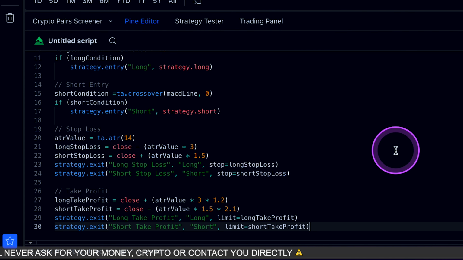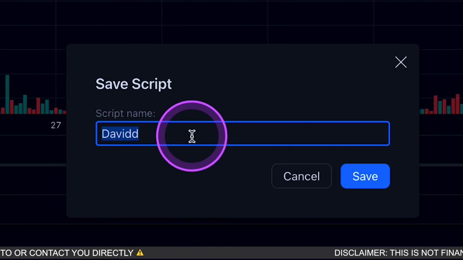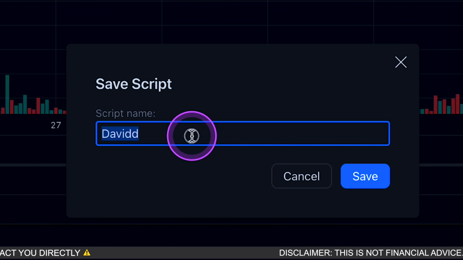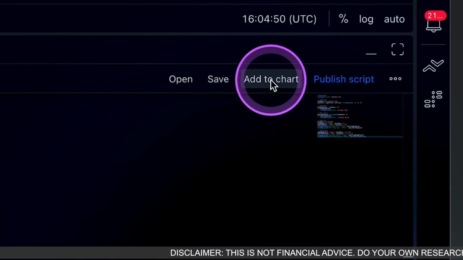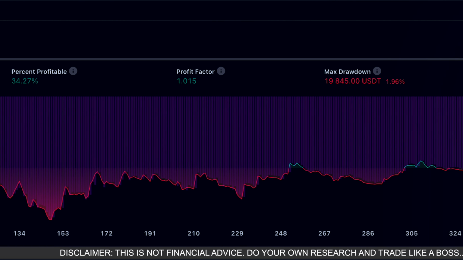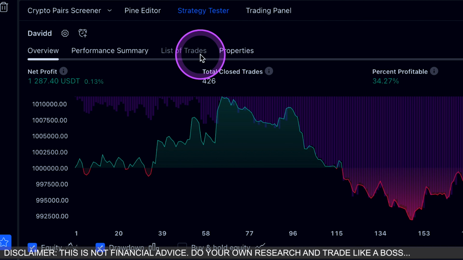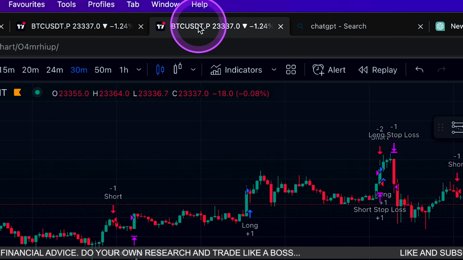Okay, I'm going to copy and paste the strategy as it was from the generator over there. I'm going to press save. I'm going to give it a name, David Tech, just like this. Press save, add to chart. And as you can see, that's going away, and that's backtested that trading strategy as I wrote it on the actual panel just here. So it worked absolutely perfectly.